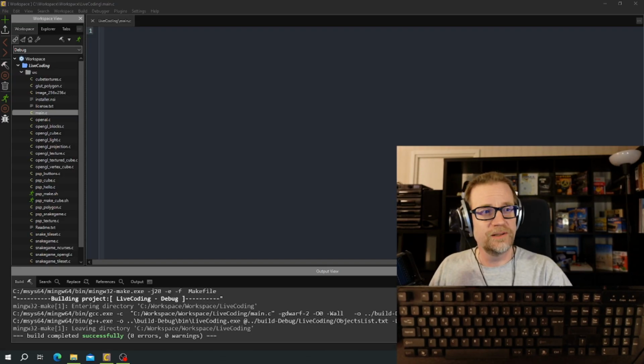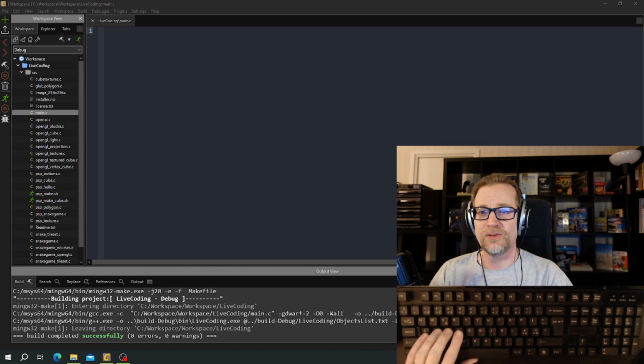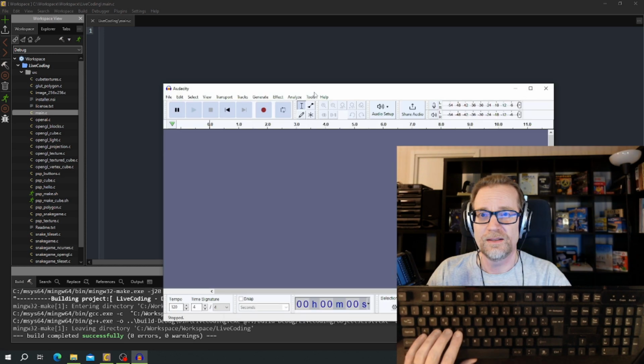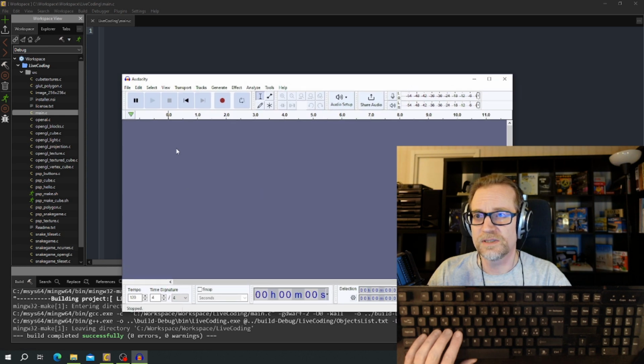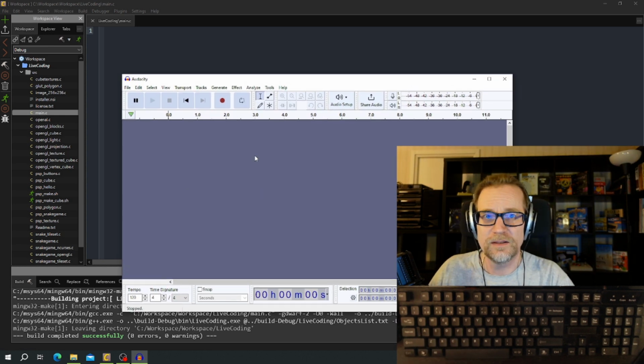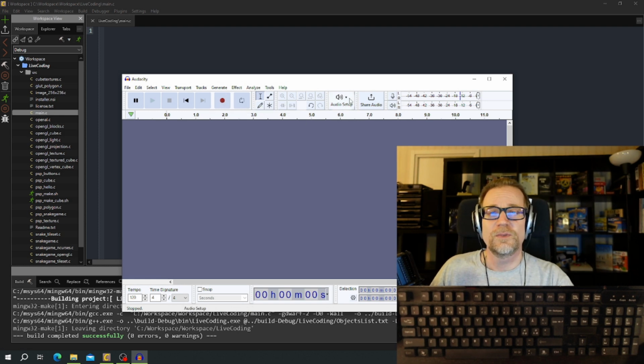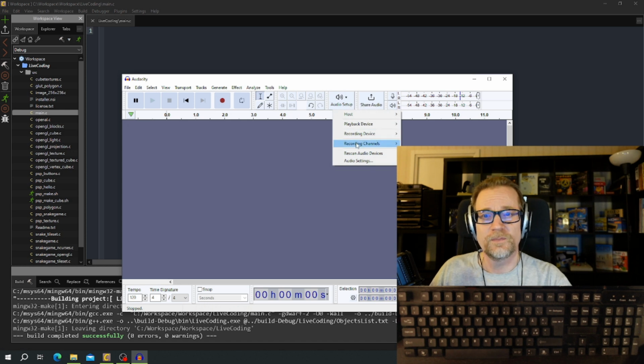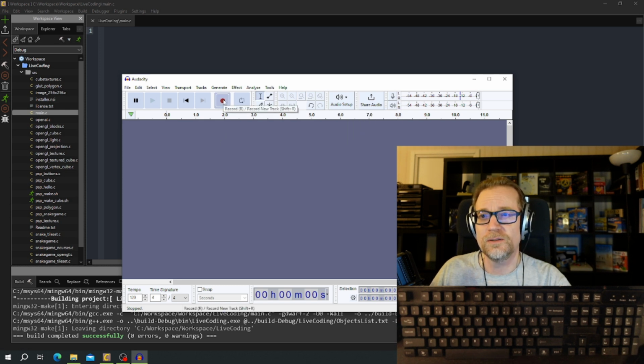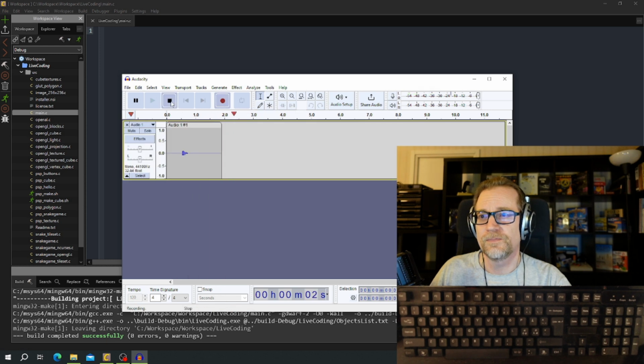So we're going to start the program Audacity and record some sounds. So let's hit the drum and see if we get the drum. First we're going to go into setup, recording channels, and select mono, because we're going to move this sound in 3D and we can't use stereo in the library I'm using. So we're going to record it in mono, press record, and there we have our small sample.